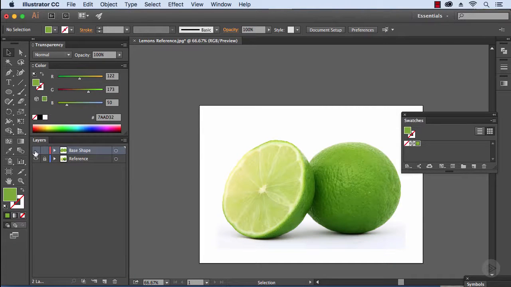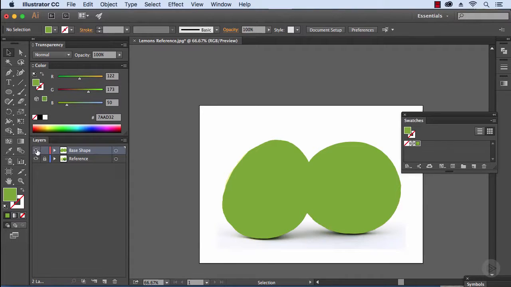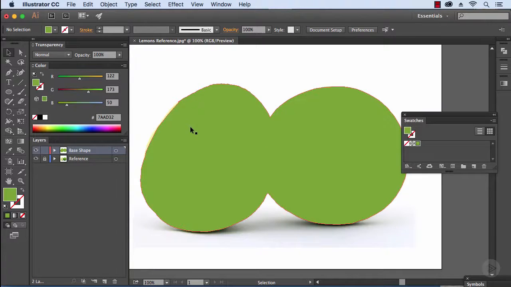Okay, so that wraps up this clip and module, selecting colors and applying the base shape. In the next module, we're going to look at administering the medium and dark contours.